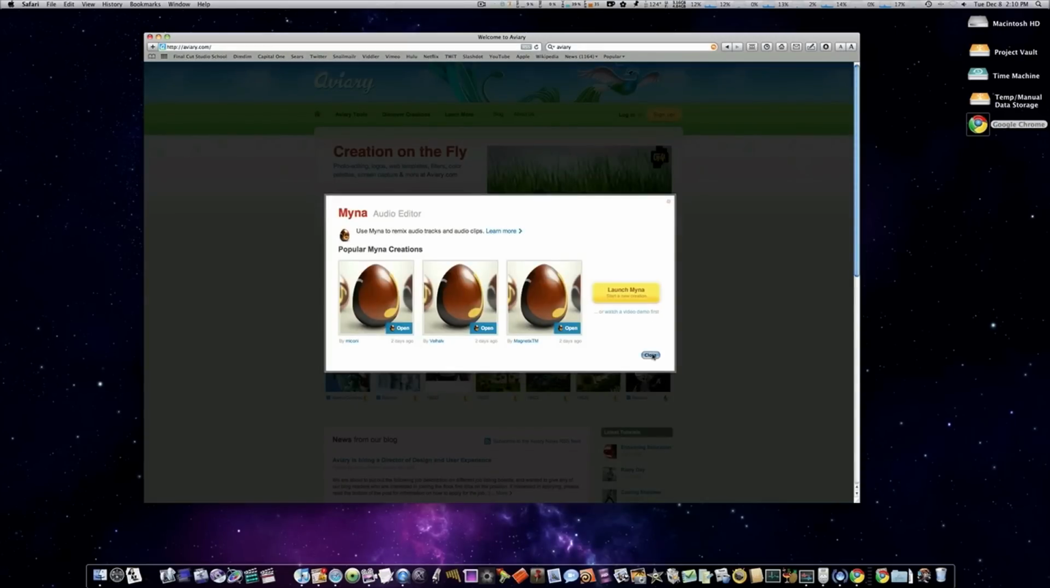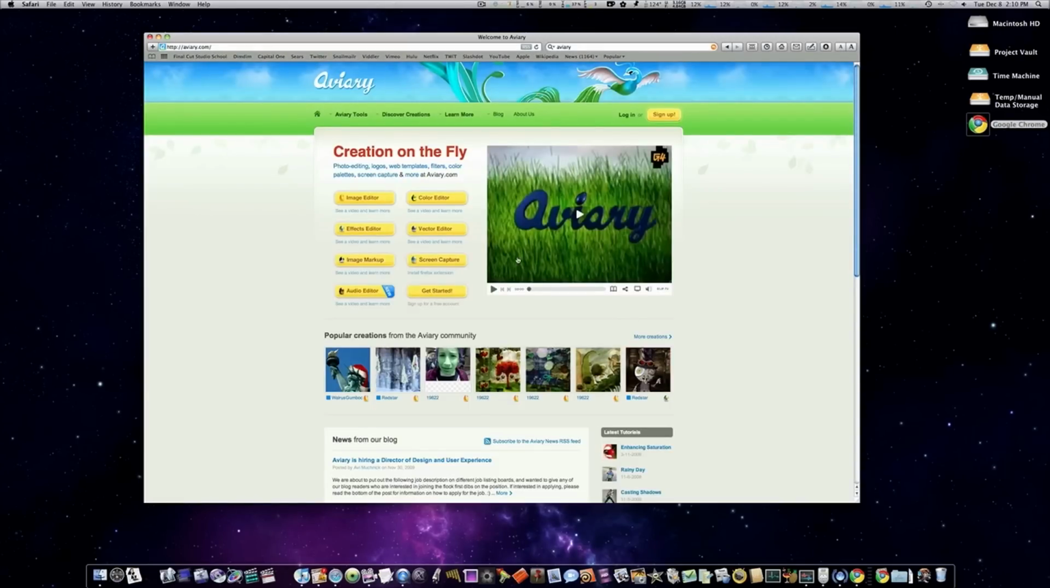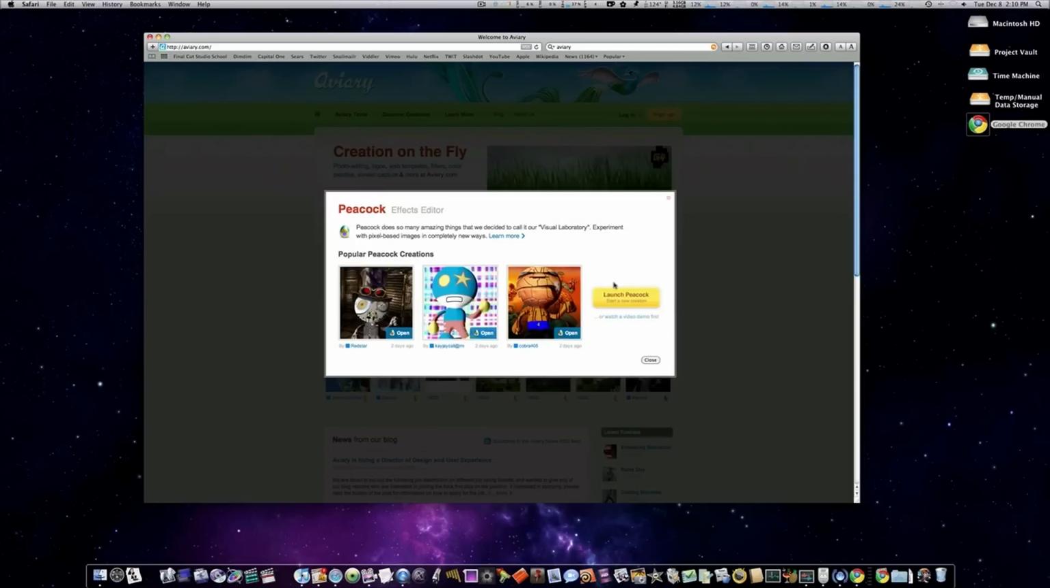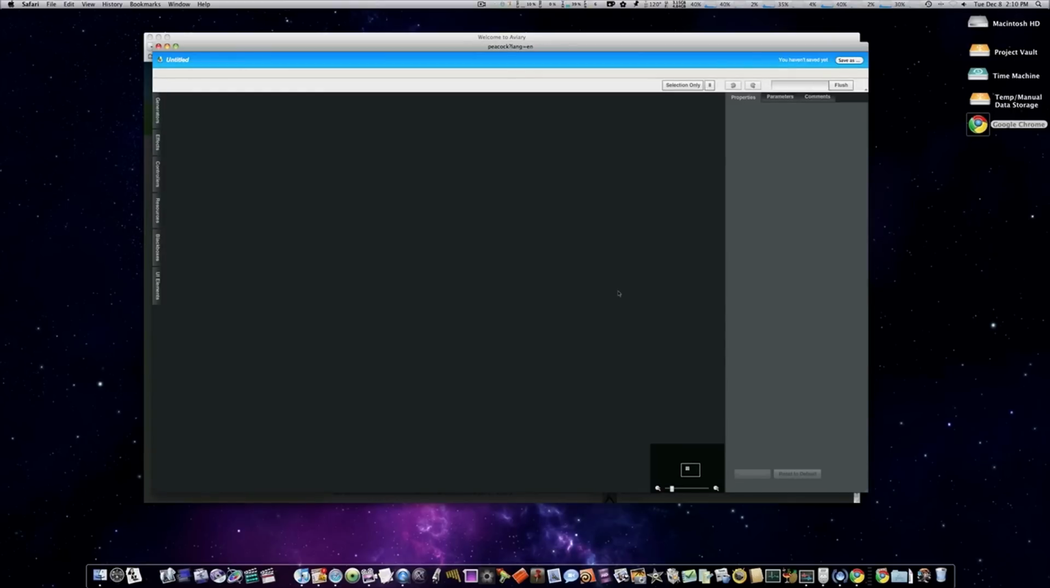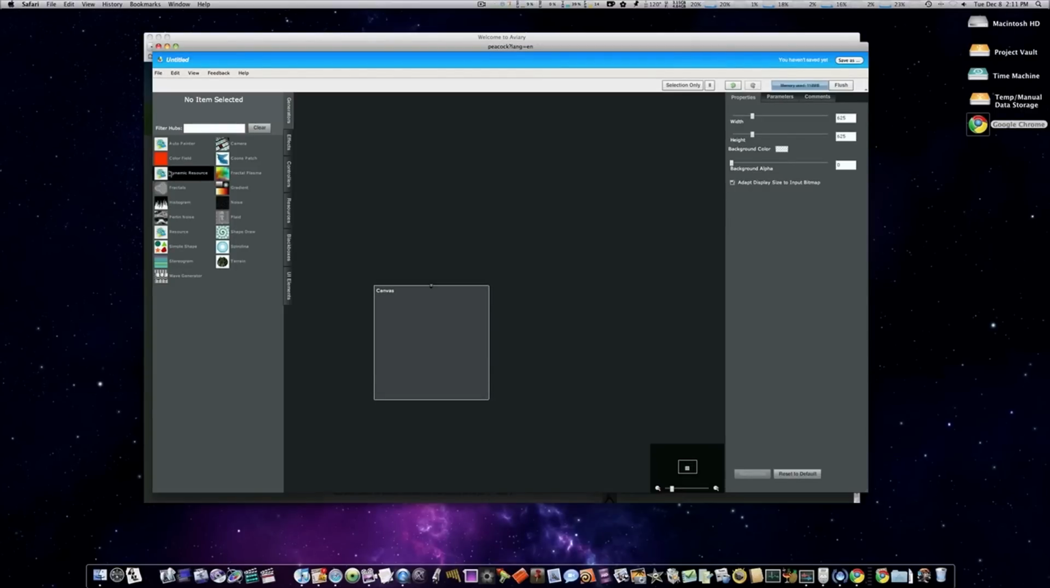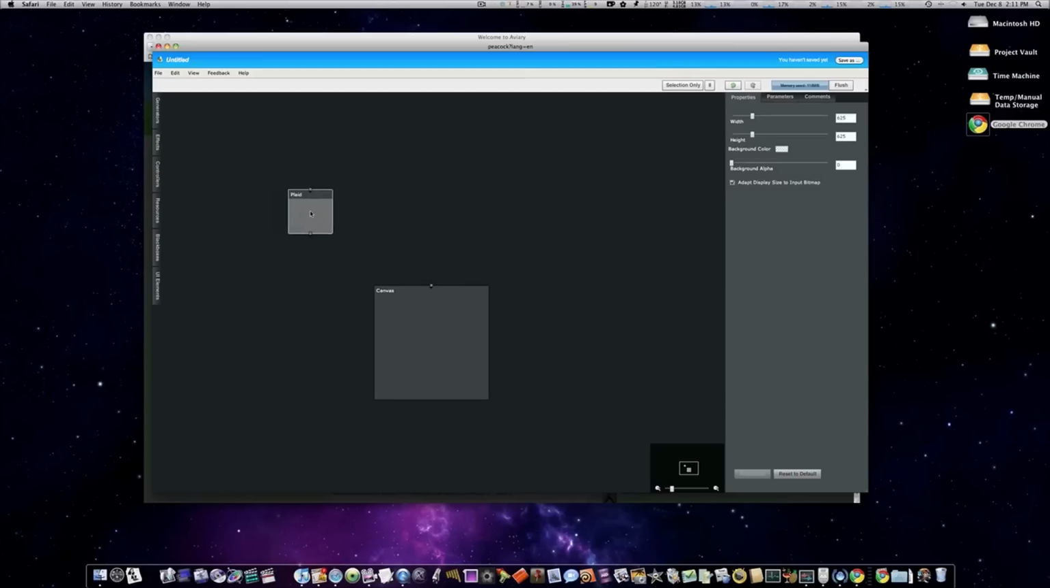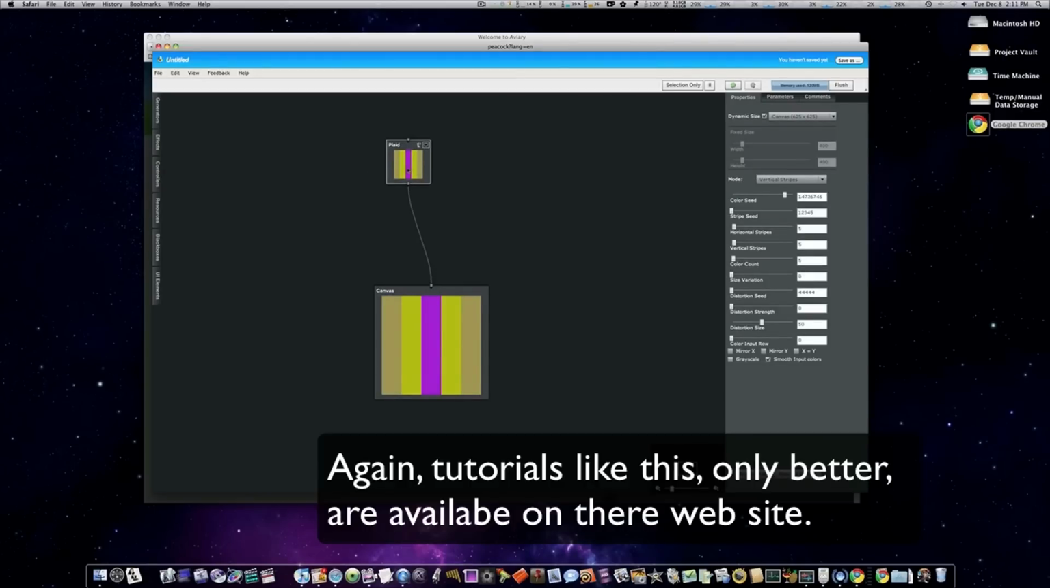But that's not all. They have many, many other things as well. Let's check out their effects editor. Let's launch Peacock. This is like a nodal-based effects editor online. As you can see, here's our canvas. Let's go up here to our generators. Let's add a generator of some kind. How about some... Let's look here. Some plaid. Boom. Now, as you can see, our plaid is took down into our canvas, and here's our result, just like on Shake.